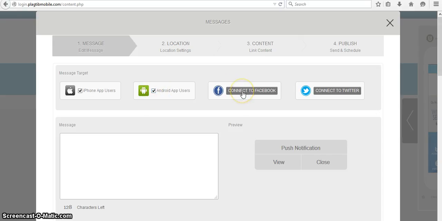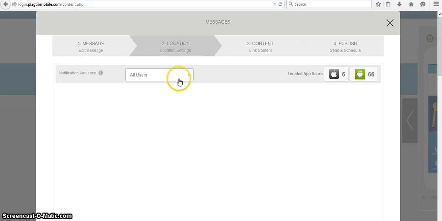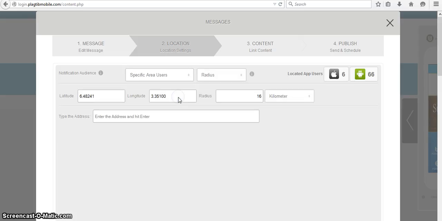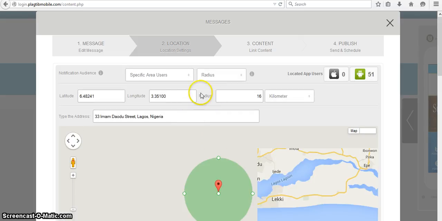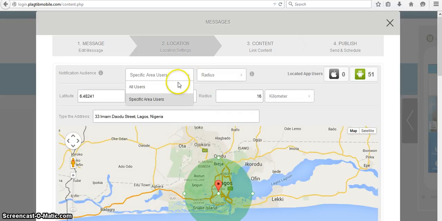Now, if you want to connect your mobile app with your Facebook account or your Twitter account so that anything you post on your mobile app goes directly to your Facebook or to your Twitter, you simply click on it. Now, the location. Under this location, you will see the total number of iOS users and the total number of Android users, and you can actually dictate if you want the message to be sent to everybody or you want to pick a specific area that you want to send the message to.